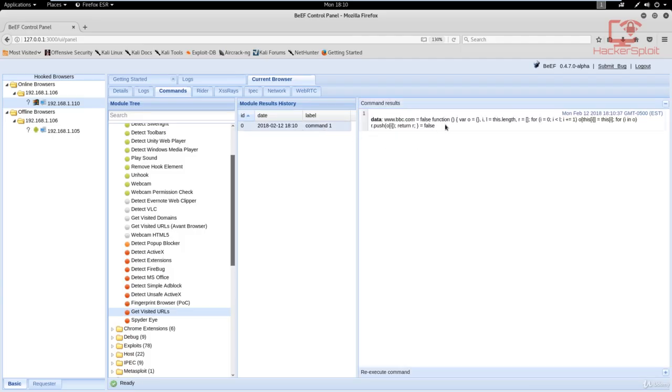All right. And once we hit execute, a command would be stored in the module results history section here that will log the commands that you've entered. And as you can see, it's going to give you the command results. So in this case, it's going to tell us, did the client browser access bbc.com? It's going to return false, which means that no, it did not access that URL. So that is an exploit that works and you can test it out for yourself.